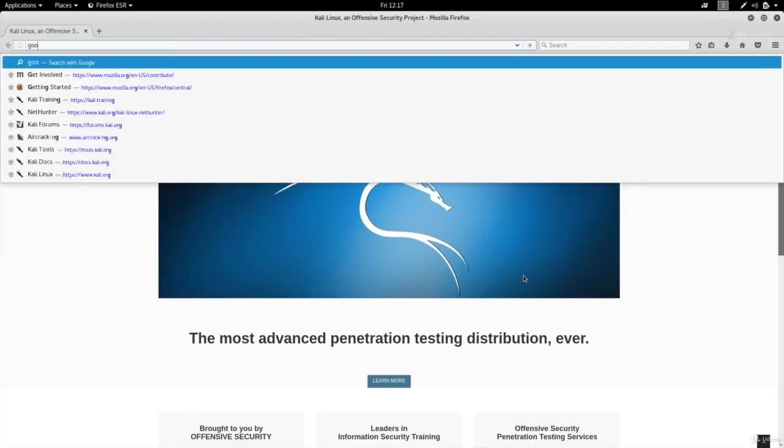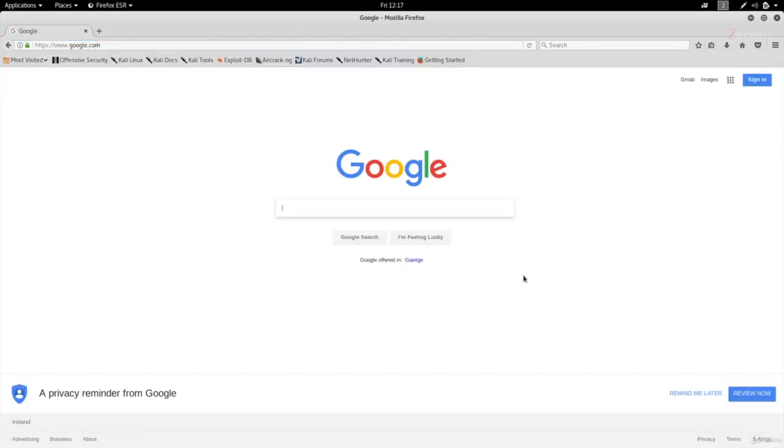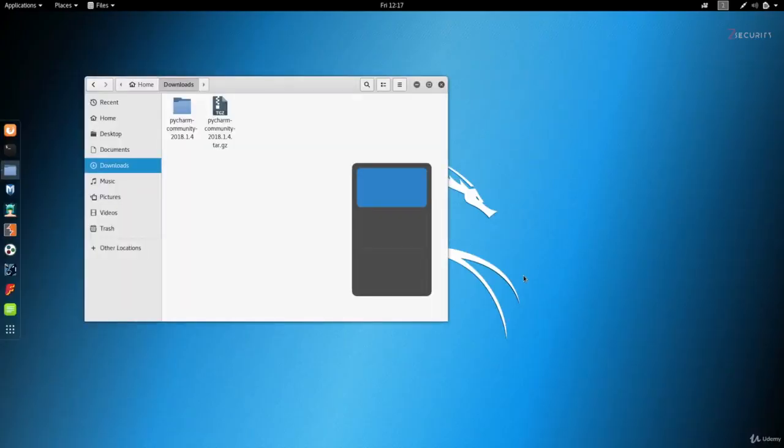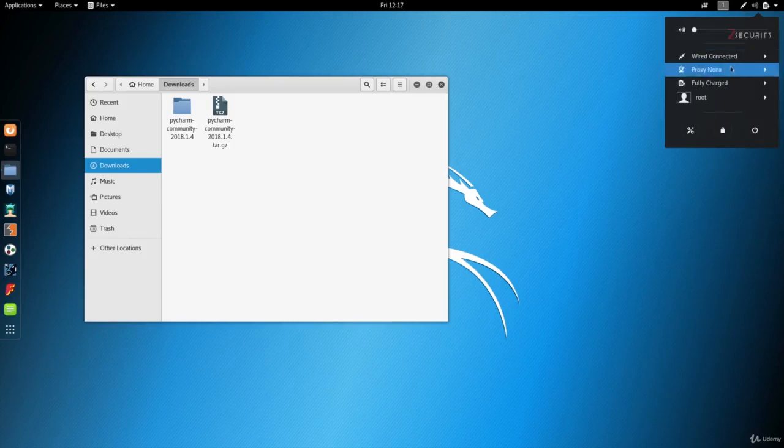And if I just go to google.com, you can see it is connected to the internet. So let's go back to where we were. And if we click here, we also have the battery settings, the user settings. You have this button to turn off the machine.